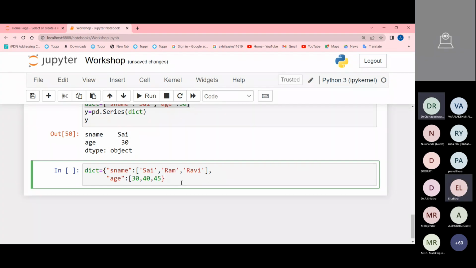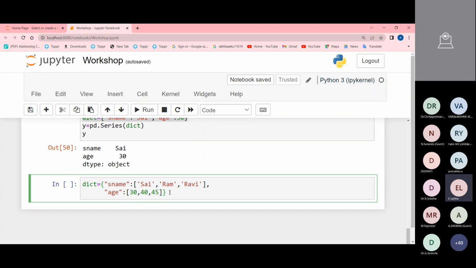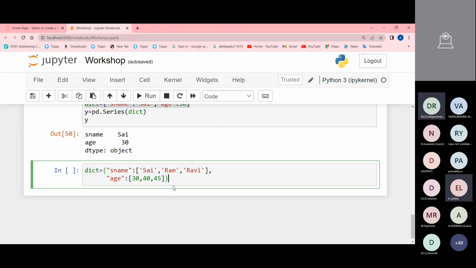You are using double quotes for key and single quotes for value. Is it required? Yes, sir. For key you are using... and for value you are using... Sir, your voice is not exactly coming through. So, what is your question? Can you please repeat it again?